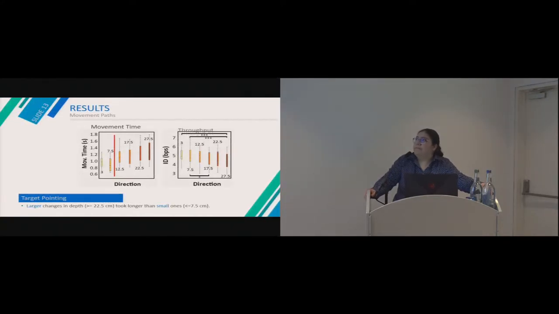And there should be there, okay. So when considering movement time and throughput, the targets with the smaller changes of depth between the targets have better performance than the targets with bigger changes in depth. For movement time, both the 3 and 7.5 conditions have a better performance than all the other target depth changes. But for throughput, you can see the statistically significant difference on the plot.